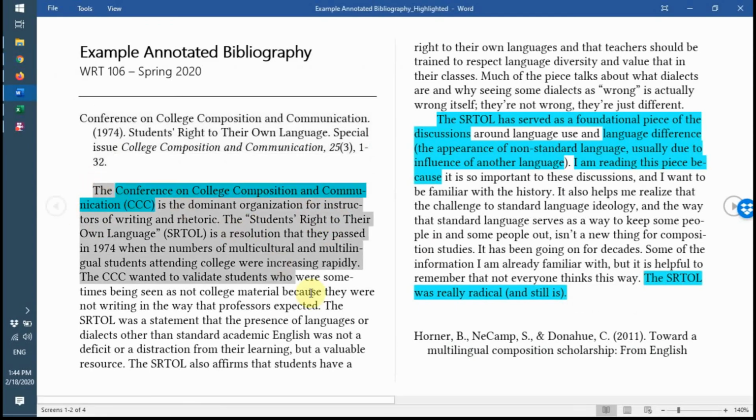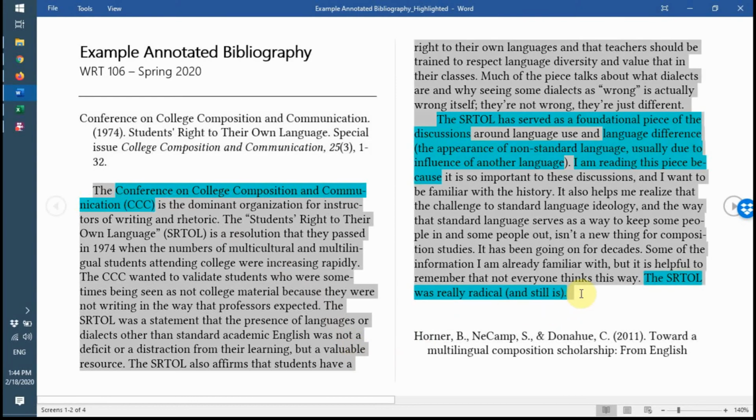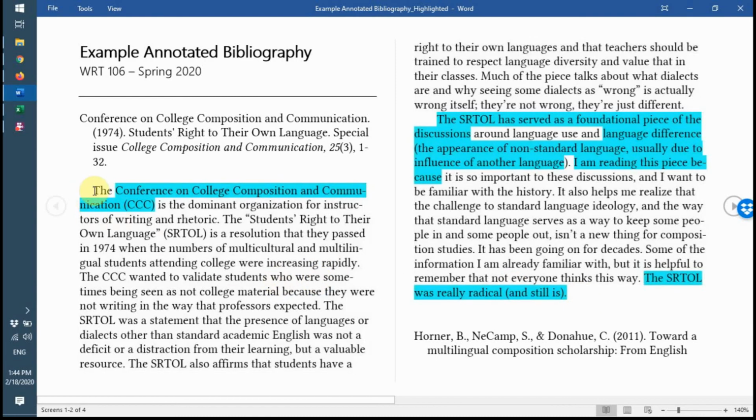You'll see here that the annotation for this first source is about 2 paragraphs long. So it's a little bit lengthy. And let's look at it kind of line by line almost. So first of all, we start off with understanding what the Conference on College Composition and Communication is. And that's here with who the author is. And so we're trying to understand what this is and what it matters for this research project.